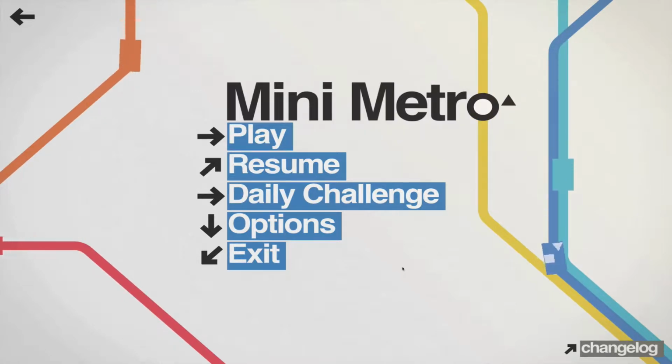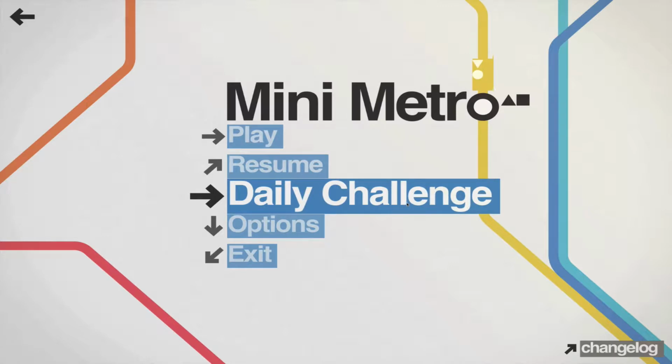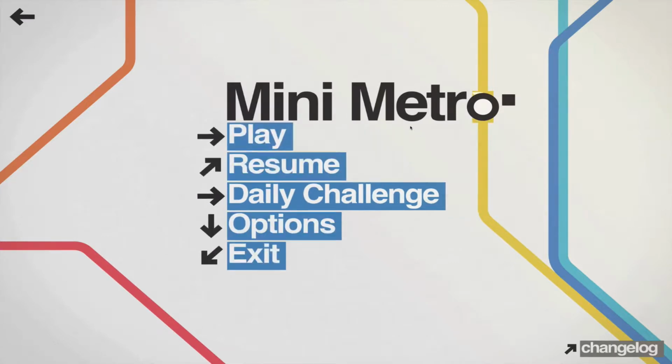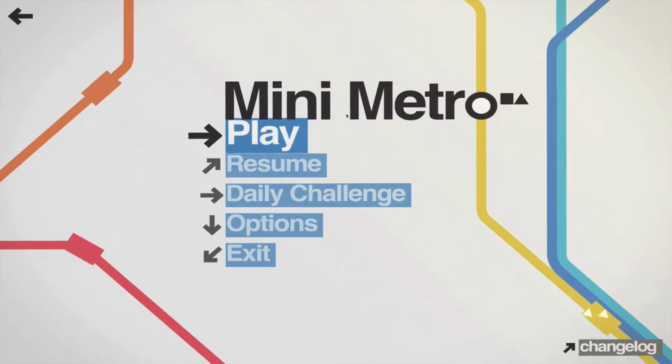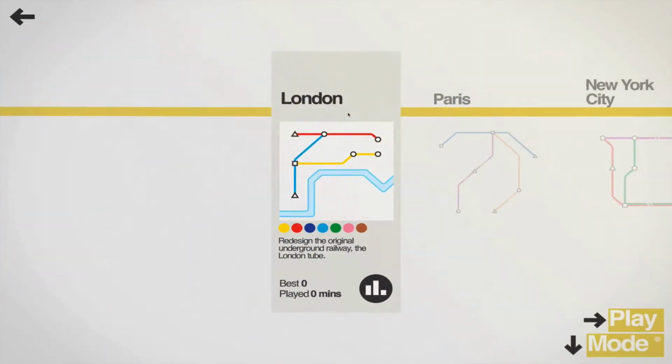A typical round of Mini Metro takes about 10 to 20 minutes, so it's ideal if you have a daily commute, and I like to play it on the iPhone or iPad and in the daily challenge. But to demonstrate the game, I will today play a regular round of the game.